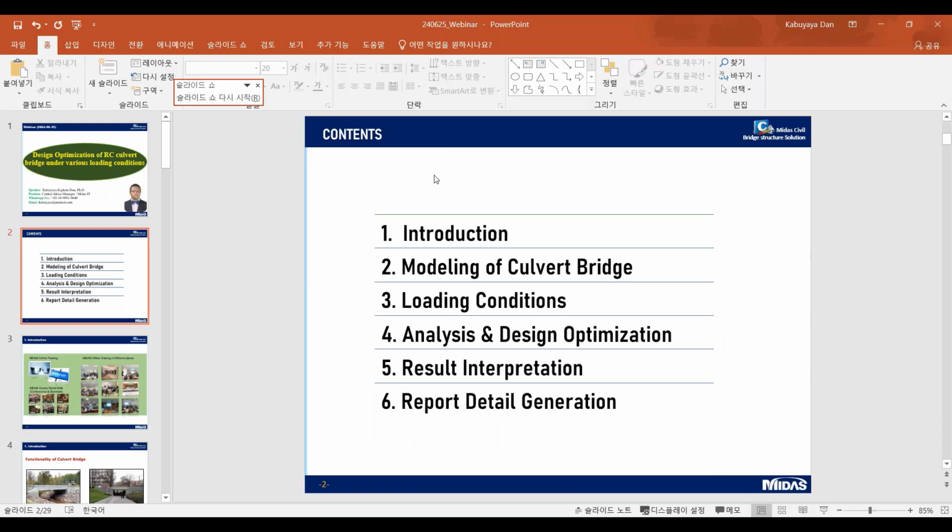The content in this webinar is divided into 6 parts. The first part, we are going to introduce our subject, and then we are going to model the culvert bridge, and then we are going to apply various loading conditions upon the culvert bridge. The fourth point is about the analysis and design optimization. Then we are going to interpret the result, and then we are going to learn how to generate the report.